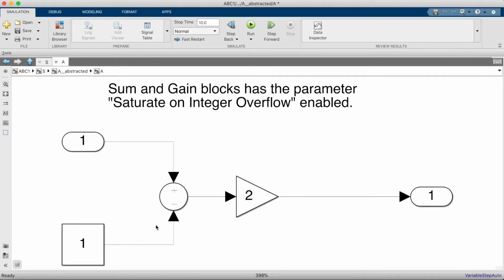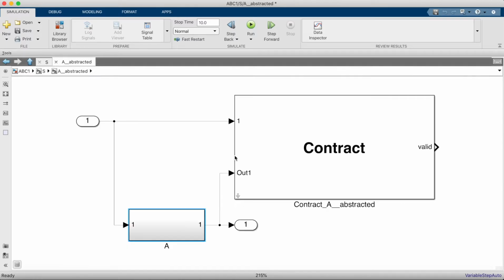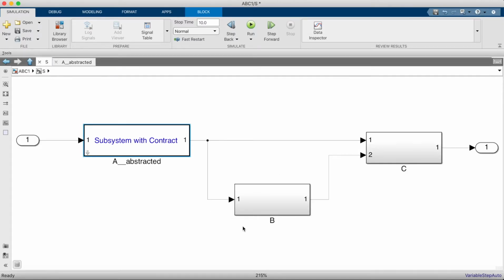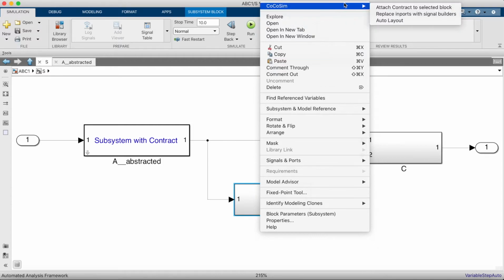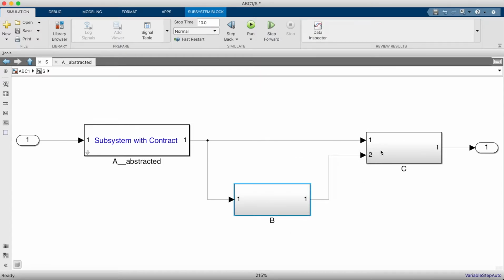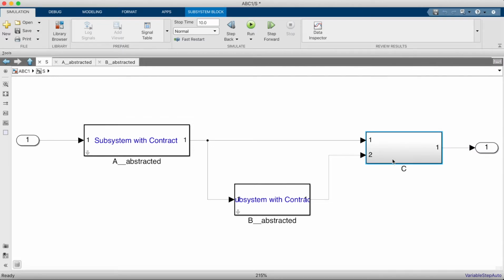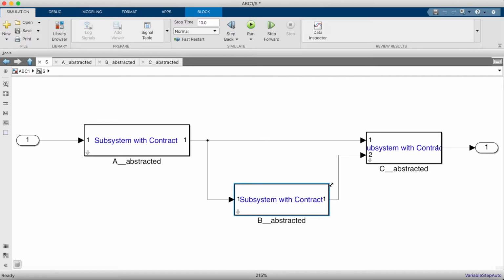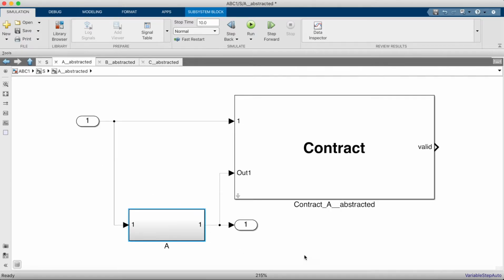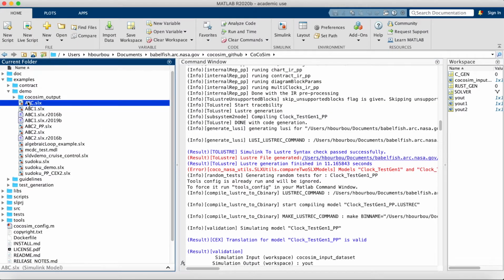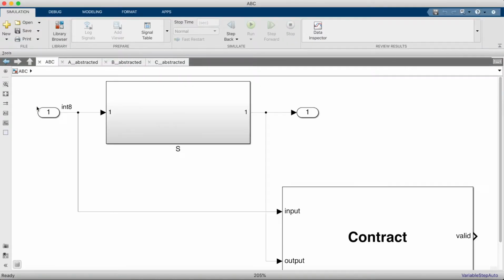So here is an implementation of A, and there's a contract attached to it. We can do the same thing. We can attach B. And we can do the same thing for C. We still need to specify the contract, and this is just helping you. It's very nice, and it keeps the model the same design. It's more readable. So here the contracts. I already have the contracts done in another file. I will just go and copy it.